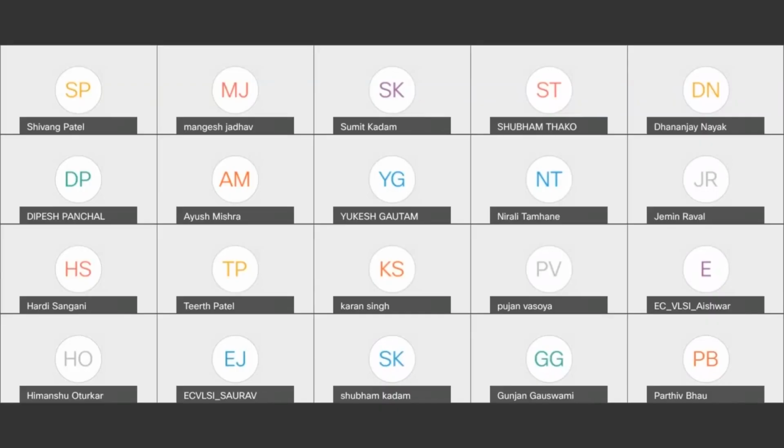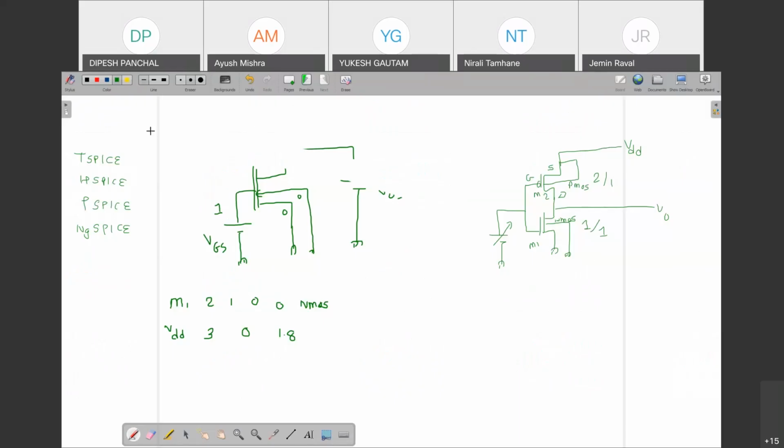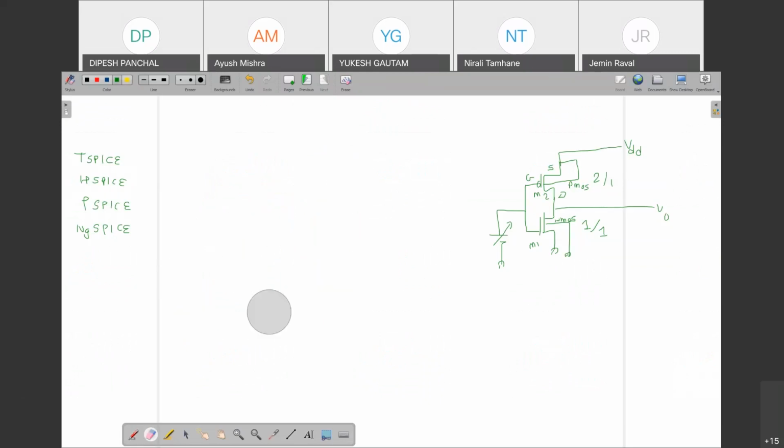Let me give you one more task, 10 minutes are left. These are the different companies: Tanner gives T-Spice, Synopsys gives HSpice. This is PSpice from National Semiconductor. This is NG Spice. All are Spice versions with the Spice core.